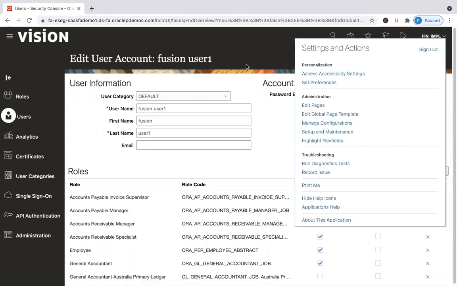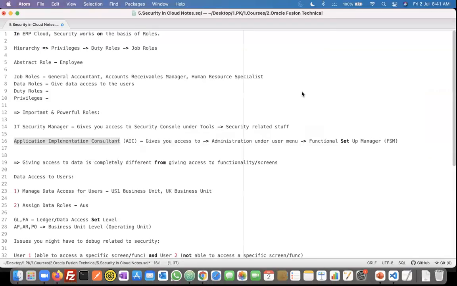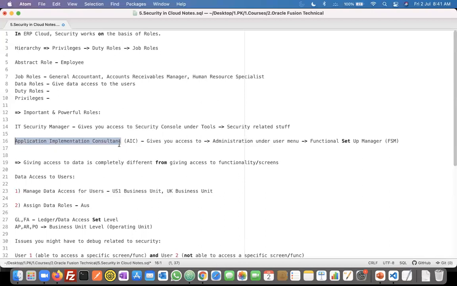They could play around with the setups, they could close the GL period, or they could define a new ledger. They can do whatever they want. For those reasons, this particular role, the application implementation consultant, people refer to it with the acronym. They call it the AIC role. This gives you access to administration under the menu option, and that would give you access to FSM. You can click on setup and maintenance and go into the FSM screen.